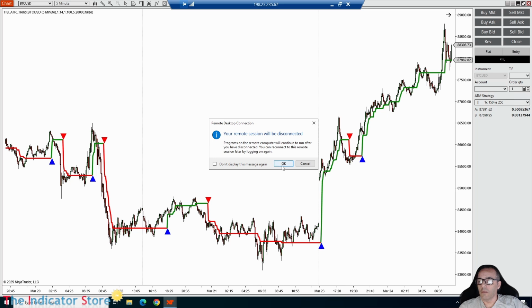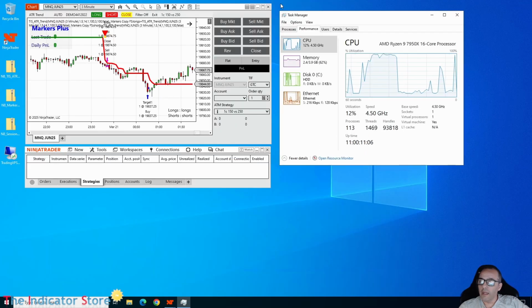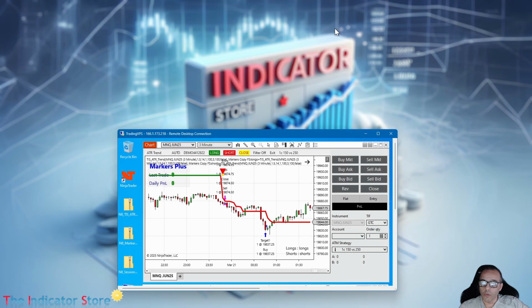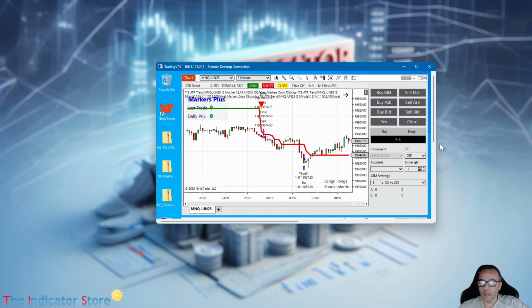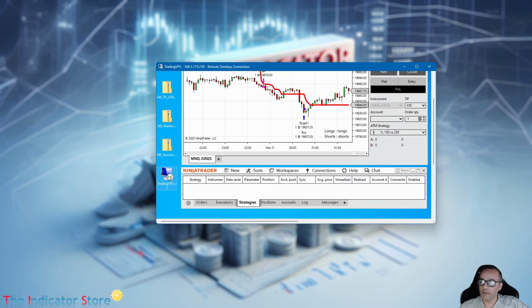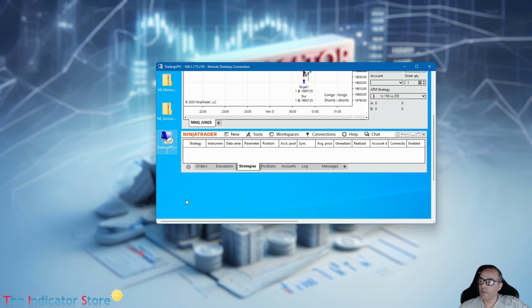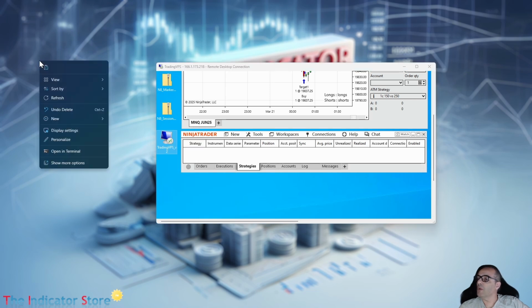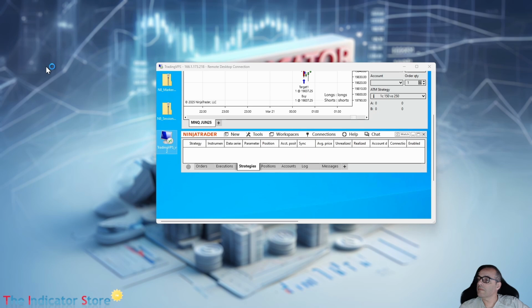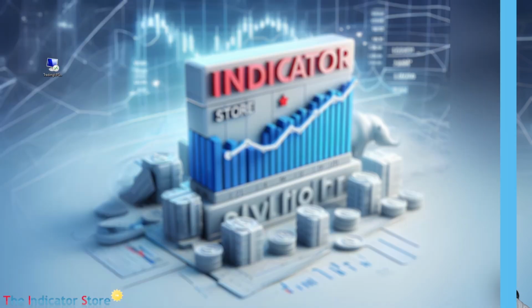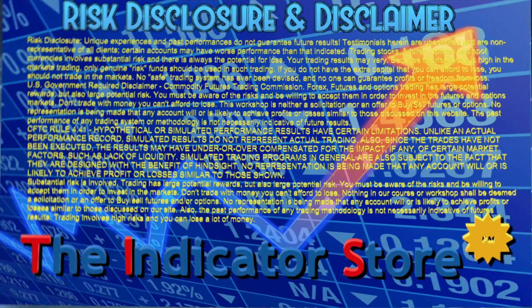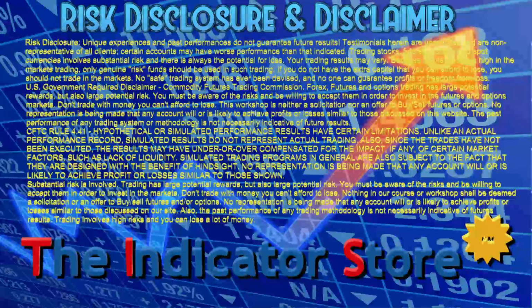So let me close. And now I want to run this from my computer. So I can copy this icon from here. Where is the copy? Here, copy and paste it on my computer. Paste. And now we can also run the VPS from our computer. Okay, that will be everything for today.